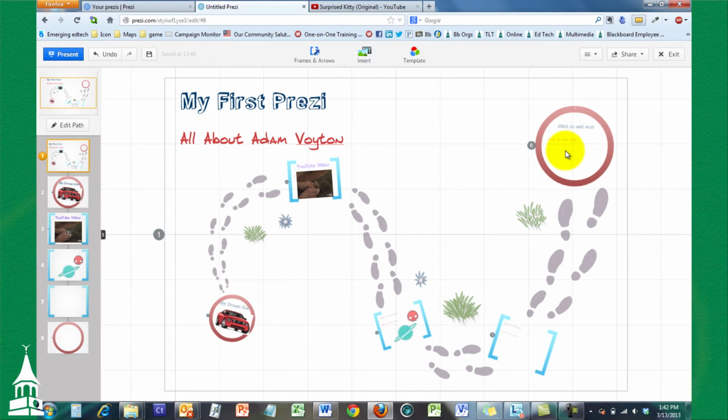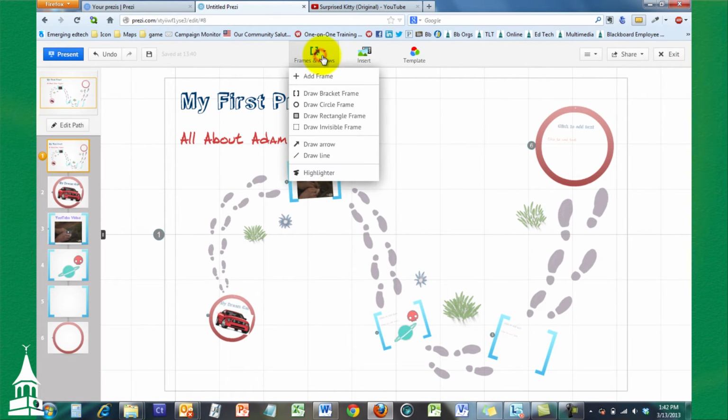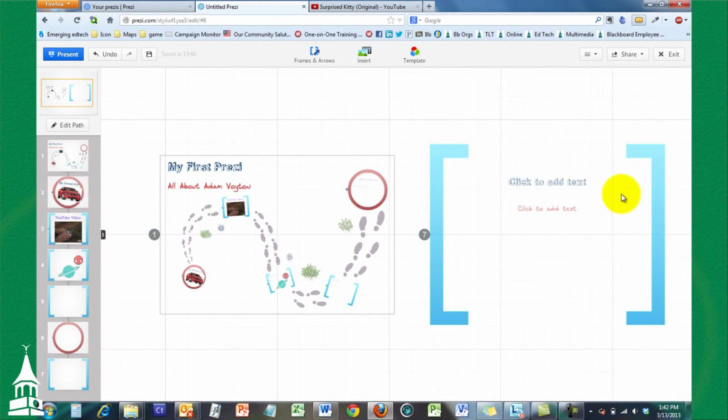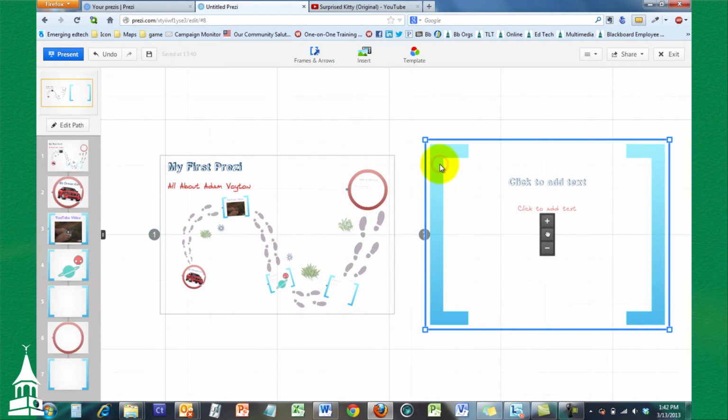So how do we add additional frames? To do that, you come up here to the control panel and click frames and arrows and just click add frame. So you can see it added a really large frame over here, and it's not really part of my original set of frames. So I'm going to click on this new frame, click on it one time, and I'm going to shrink it down.